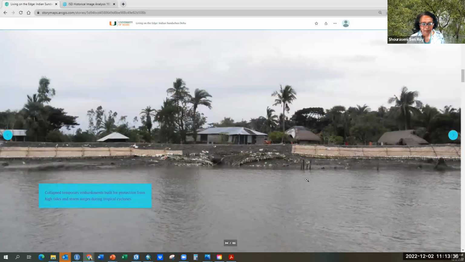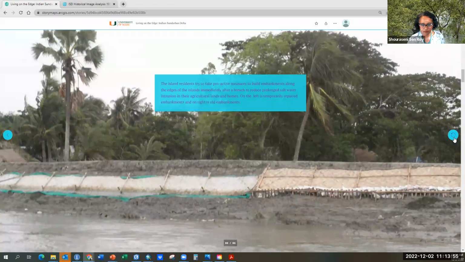In some places, the embankments are built, as you can see, of mud. Here is where the breach has taken place. And you can see again the roof, so the houses are much lower. Once the water goes over these embankments, the houses completely get flooded. I'll show some other images, which show rice fields and agricultural land, which all get salt water inundated and are not suitable for agriculture.